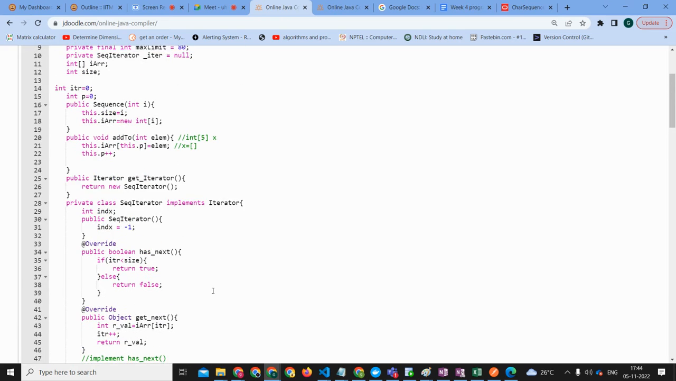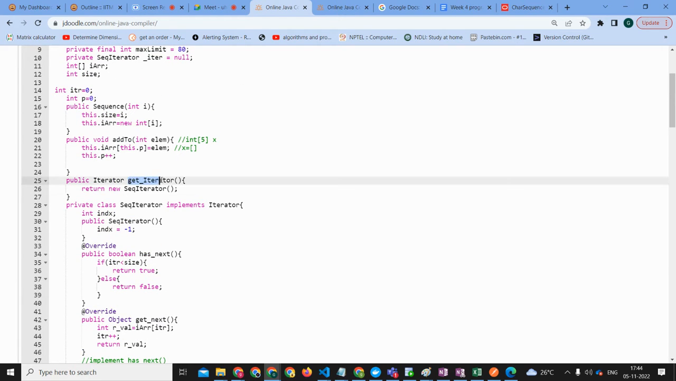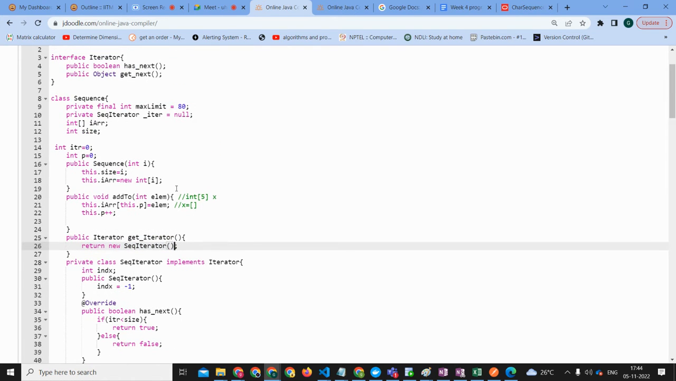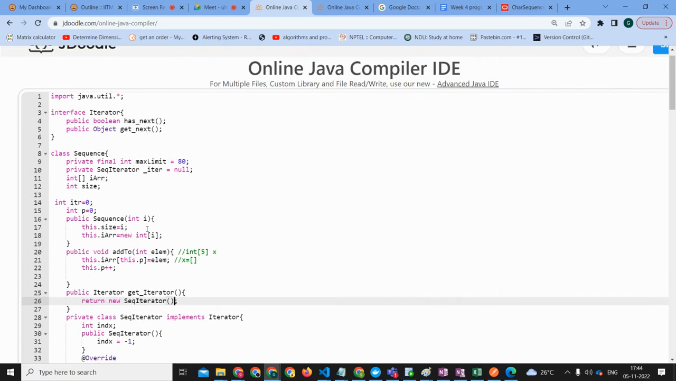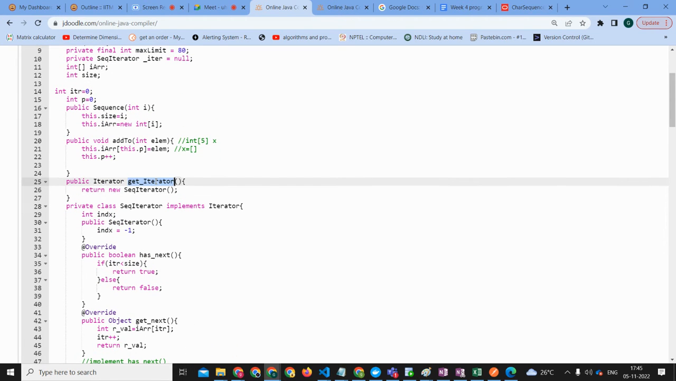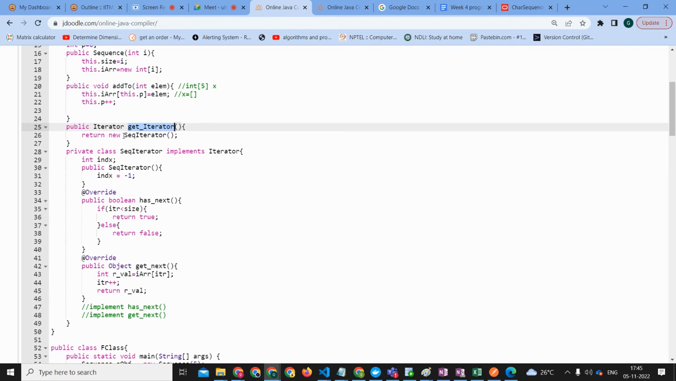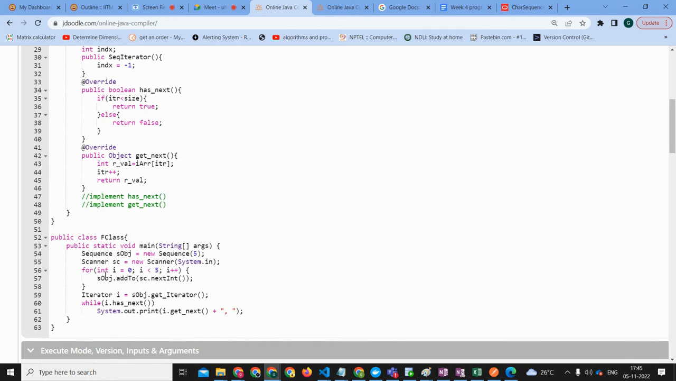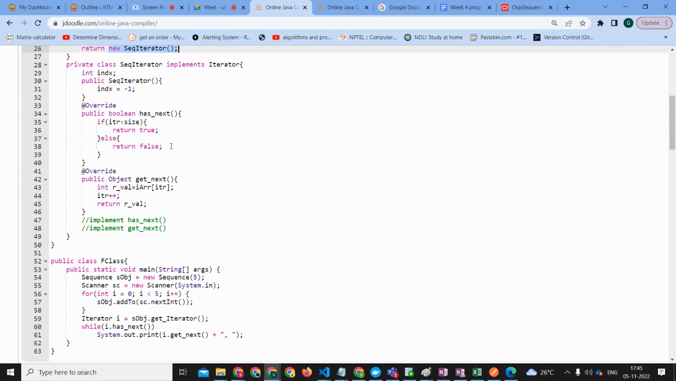There is no get iterator method. Okay, we have one. It returns a new sequence iterator. So we have the get iterator method inside of the sequence class, right? And it is returning an object of sequence iterator. Which means iterator i equal to new sequence iterator, right?